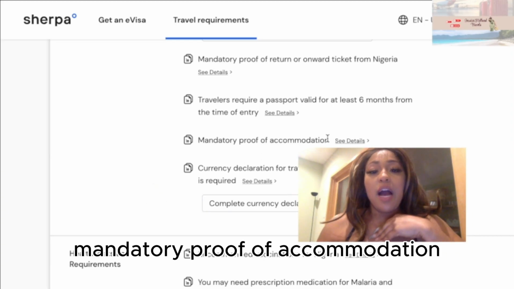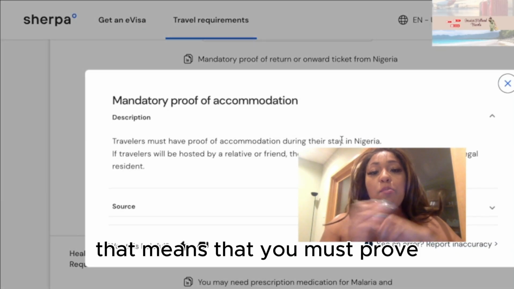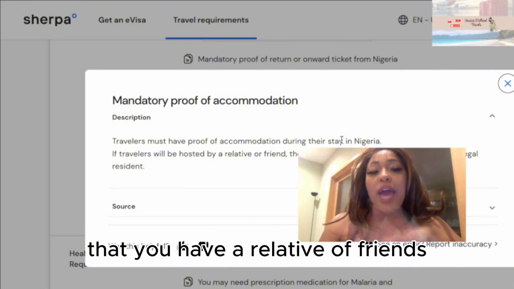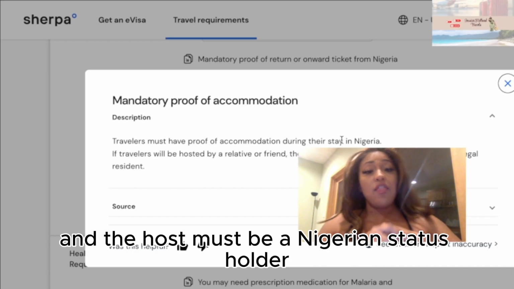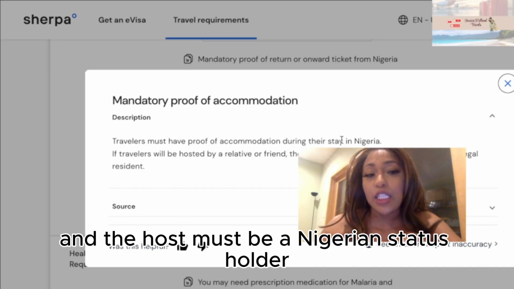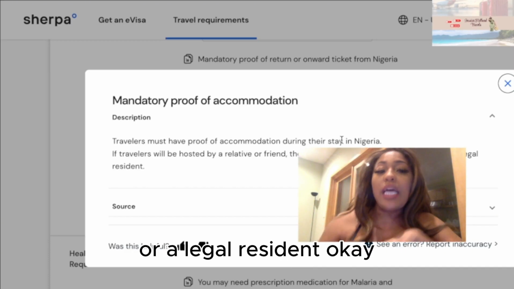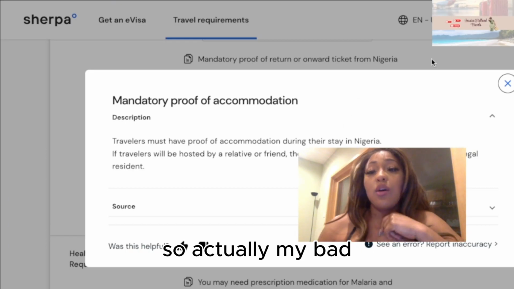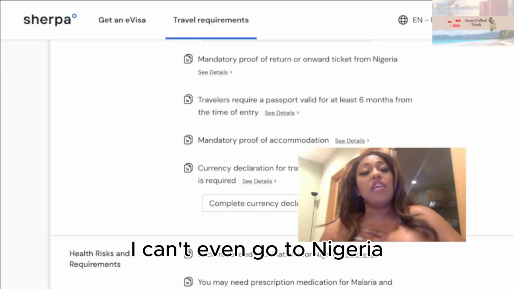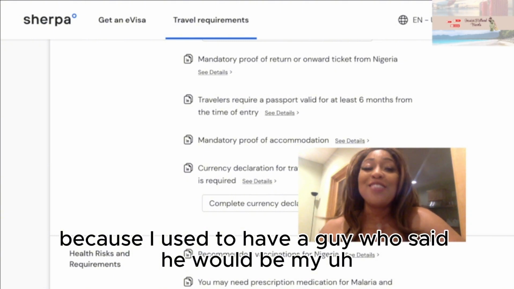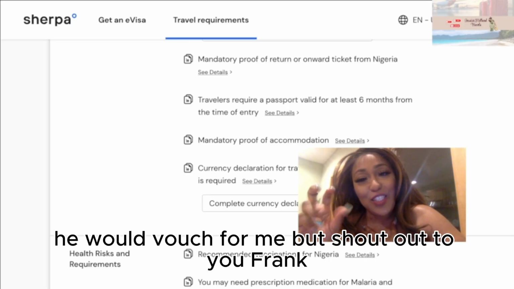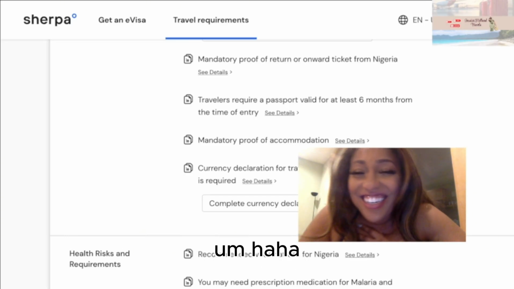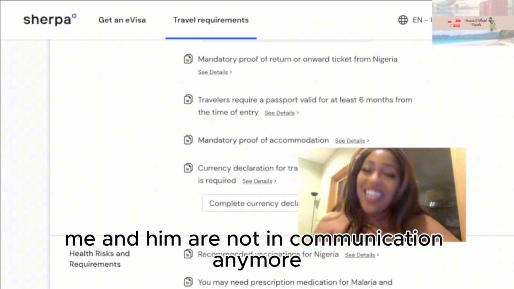Mandatory proof of accommodation. That means that you must prove that you have a relative or a friend, and the host must be a Nigerian status holder or a legal resident. Okay. So actually, my bad. I can't even go to Nigeria because I used to have a guy who said he would vouch for me. But shout out to you, Frank. Me and him are not in communication anymore.